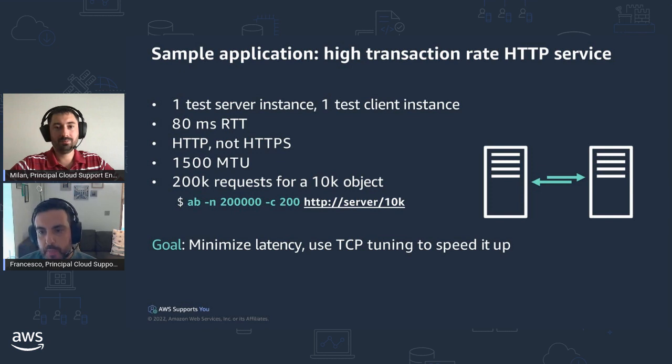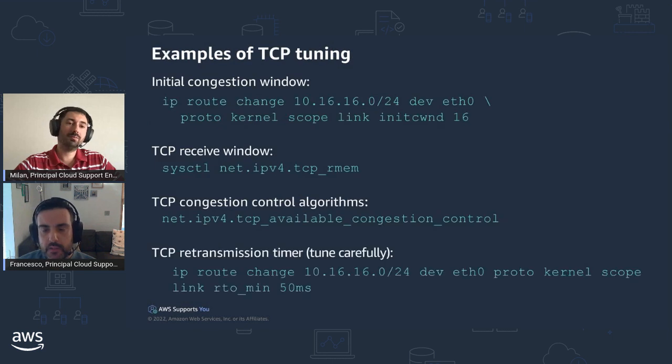We're starting Apache Benchmark. Again, this is a tool from the Apache Foundation that allows you to simulate HTTP requests, and we're sending 200,000 requests for a 10 kilobyte object served on the server with a concurrency of 200. What we want to do, since we cannot really change the network, we don't want to change the distance, is to tune a few TCP parameters and see what the results of tuning those TCP parameters are in terms of efficiency.